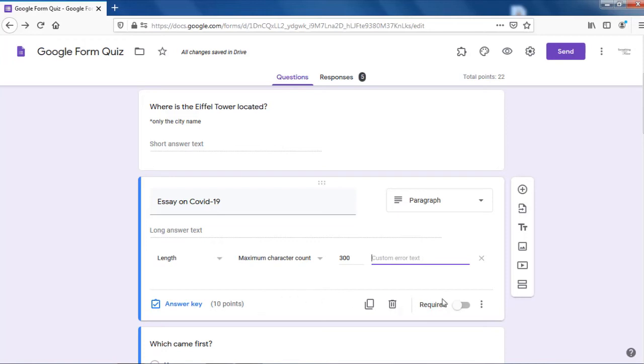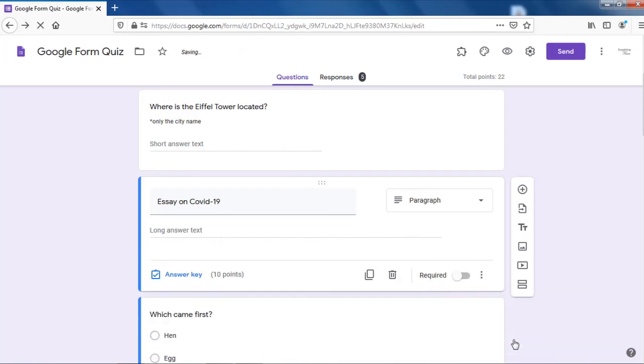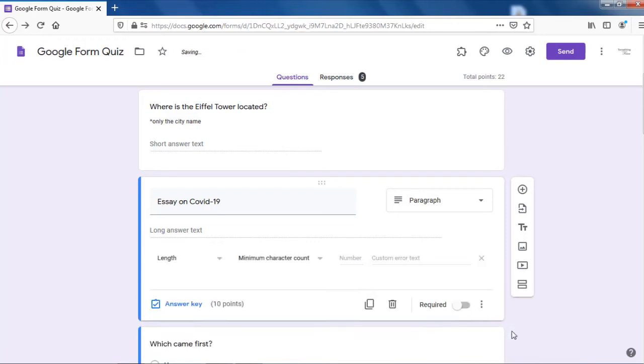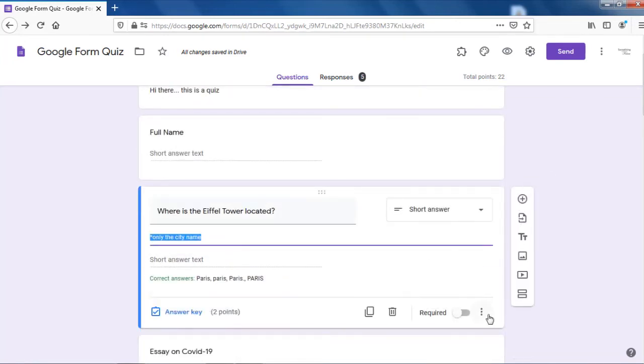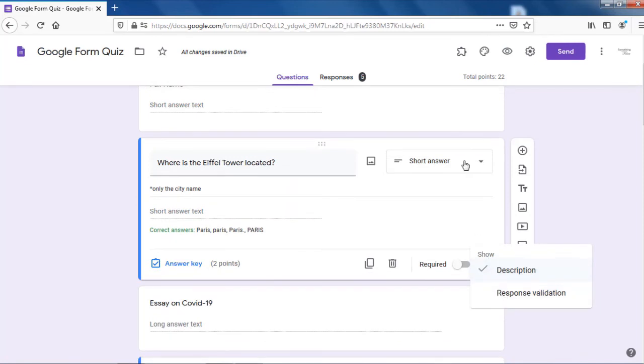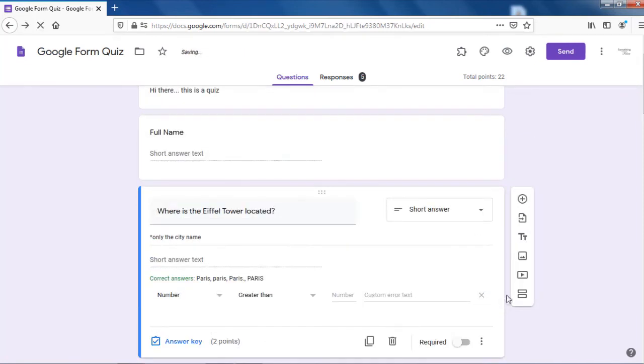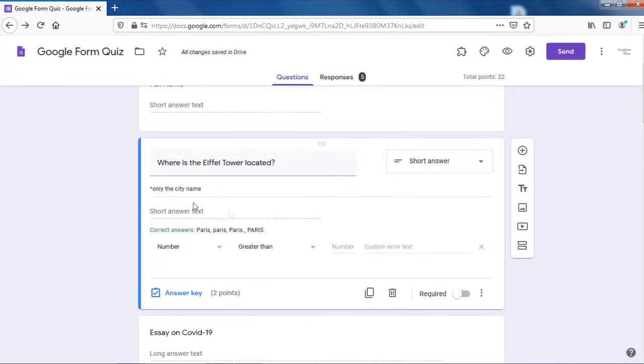Okay. So the response validation in paragraph is limited to 2. Regular expression is a bit pro level and hence I won't be talking about it. So the basic is length, which is very necessary for paragraphs. Now the short answer also has the same option. Bottom right, 3 dots, response validation.